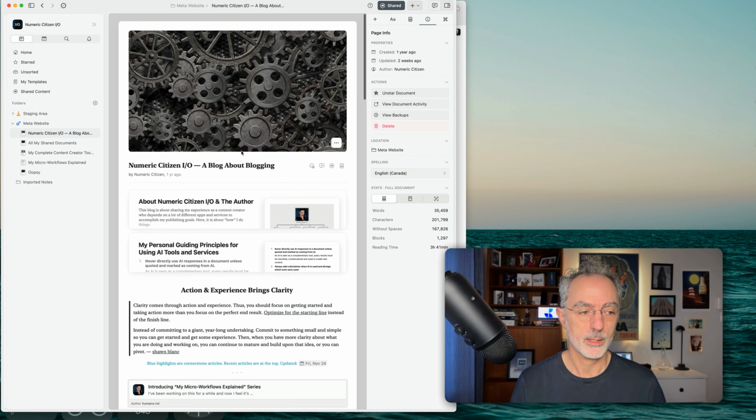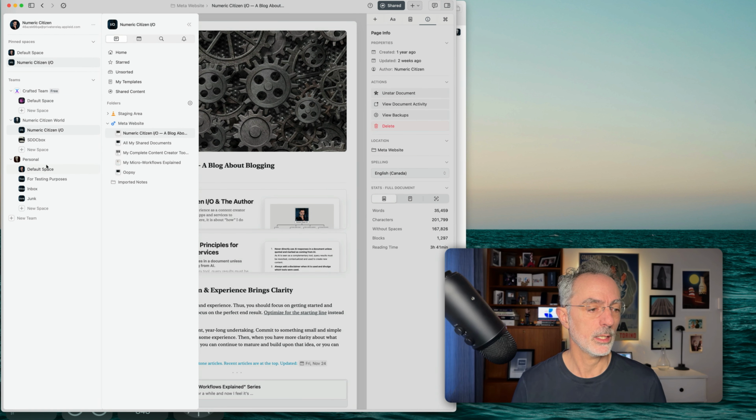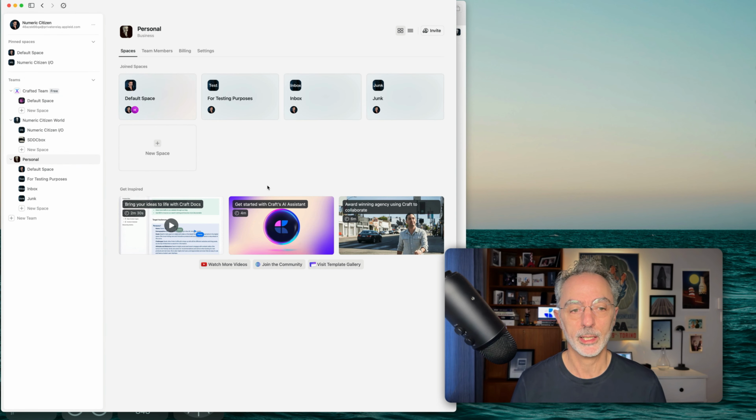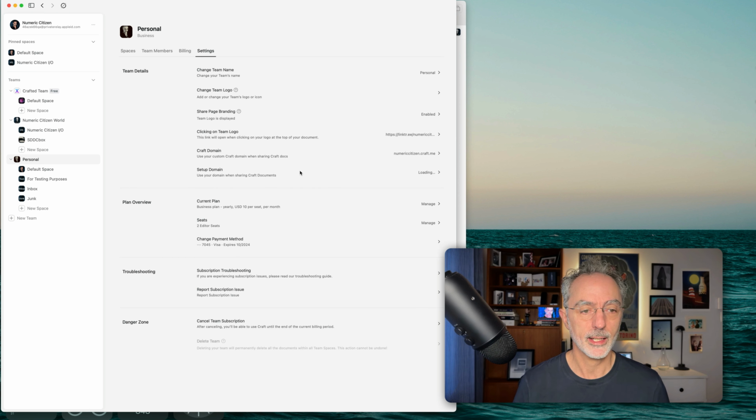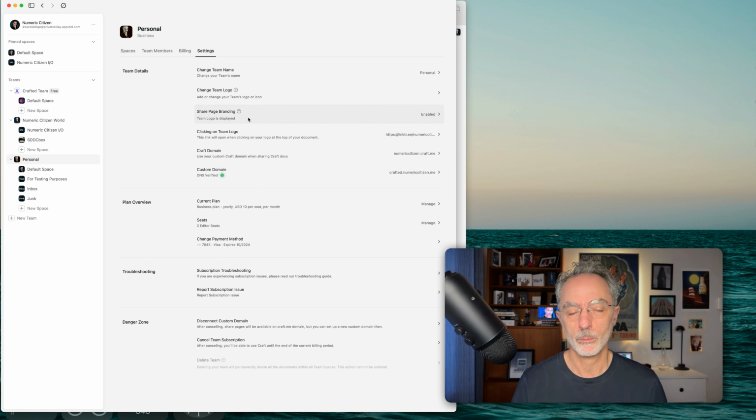So this is for this specific team. And if I go to the other team, the default one that was created for me when I first joined Craft, if I go in the settings there, you'll see again that I have a custom branding, custom logo, and a different custom domain. And this is where you see that those options are based on a team per team basis. So you need to have a different business subscription in order to be able to do this exact setup.